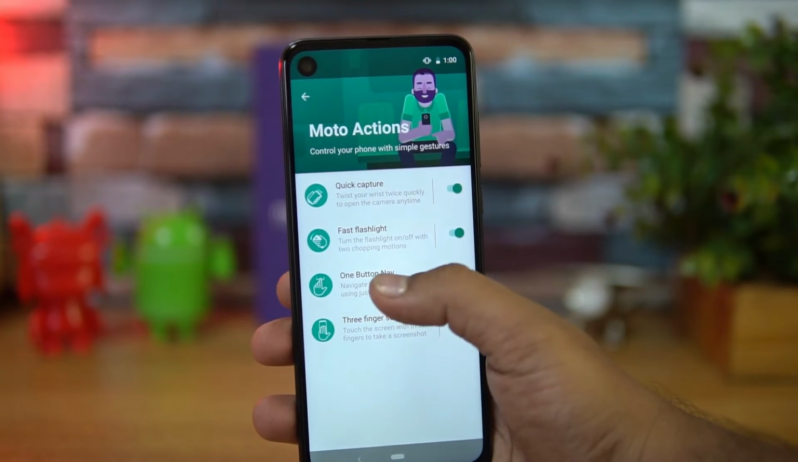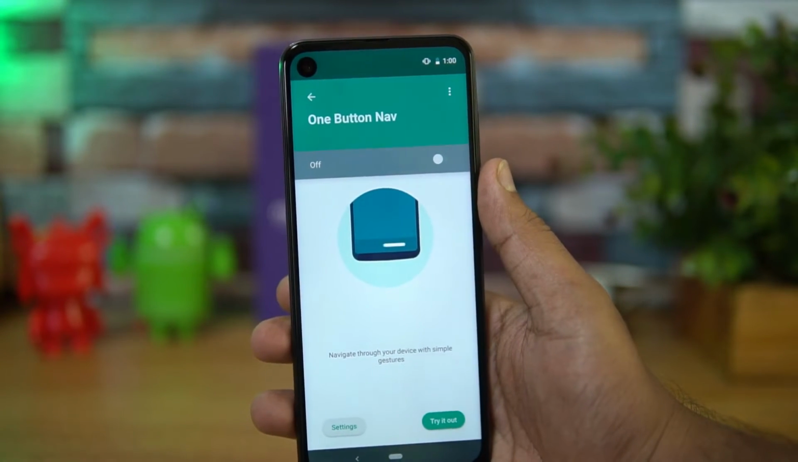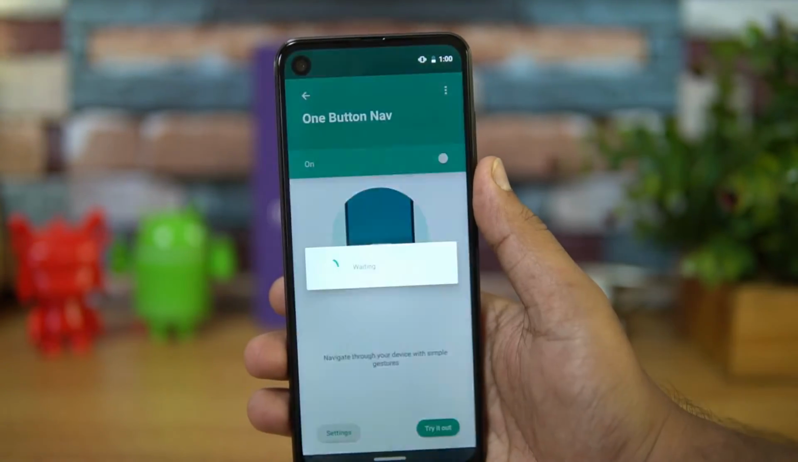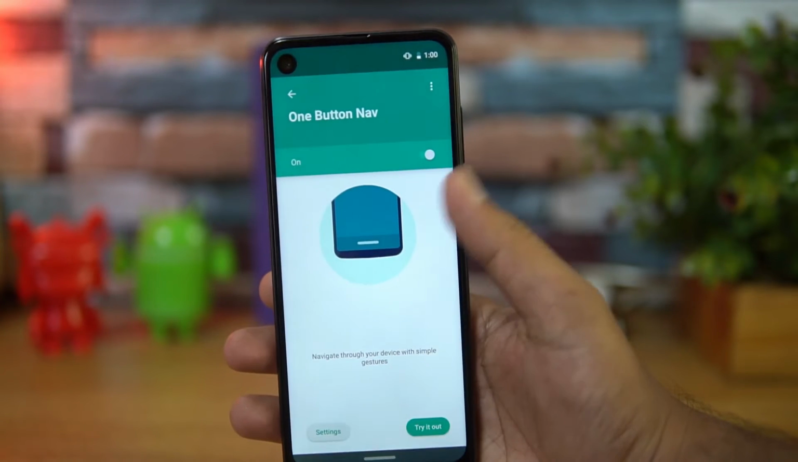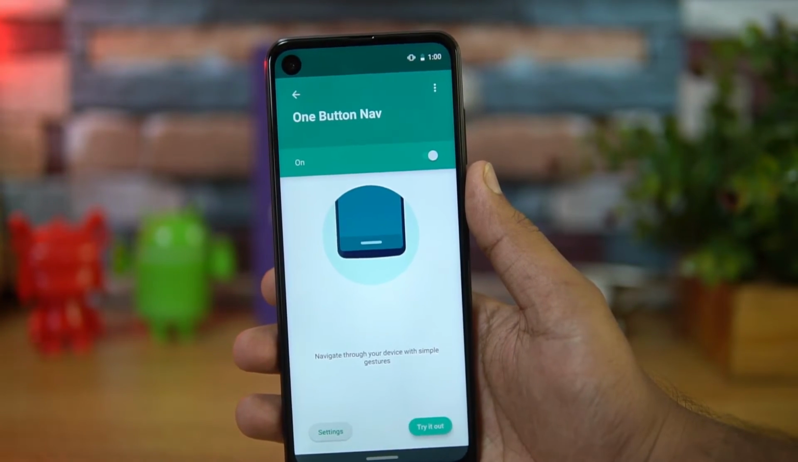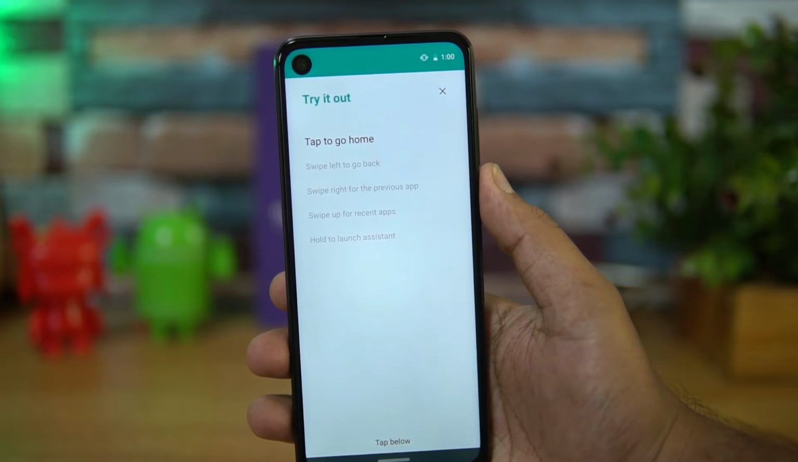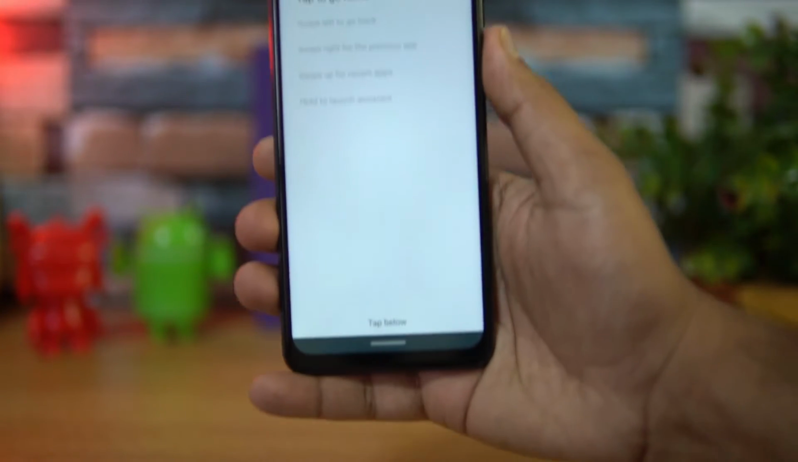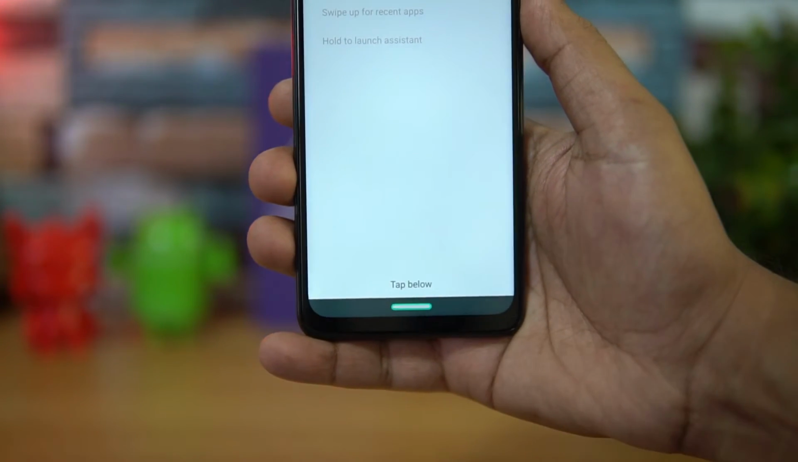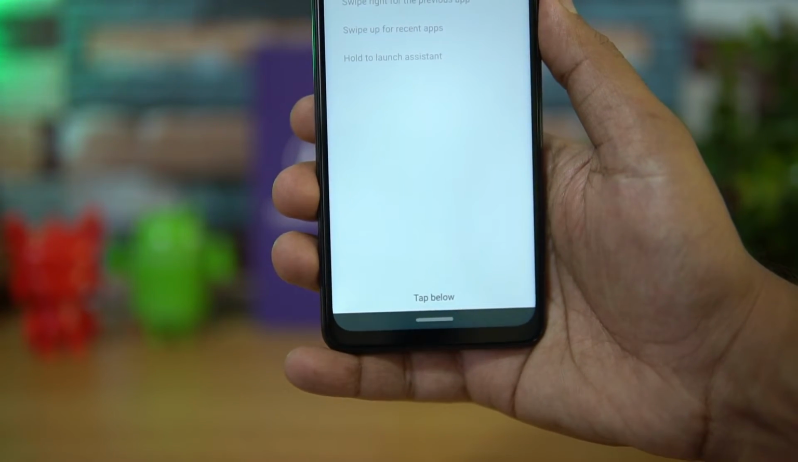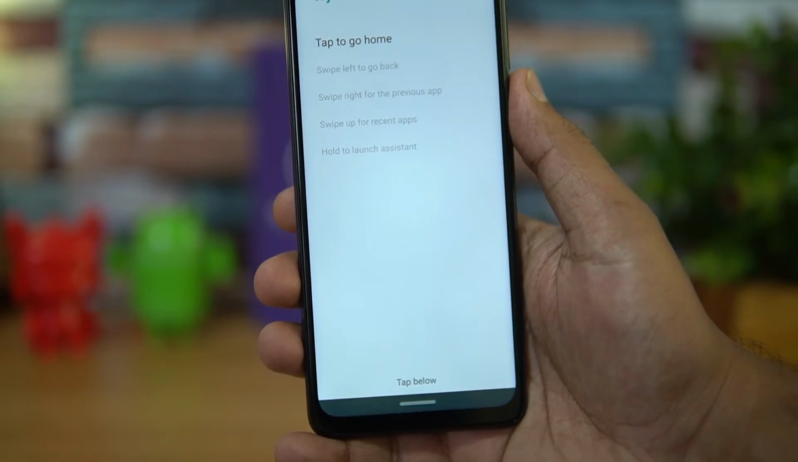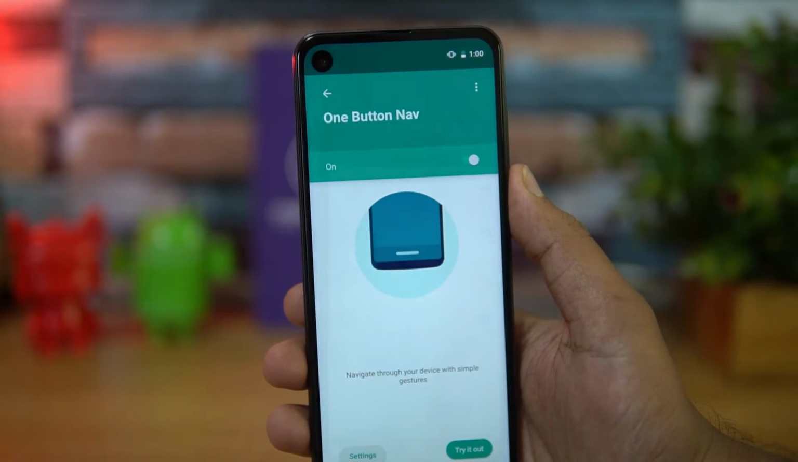Now another feature is one button nav. So what it does is, instead of the back and home button, it will have only one button. So if you turn it on, you can see that these are the options. So just try this out. You can see that the options are swipe left to go back, swipe right for previous app, swipe up for recent apps, and hold to launch the assistant. So that's the one button nav. So you can see that there is just one button included, no other option. So you can use this one button to swipe left or swipe right or press for the home button.